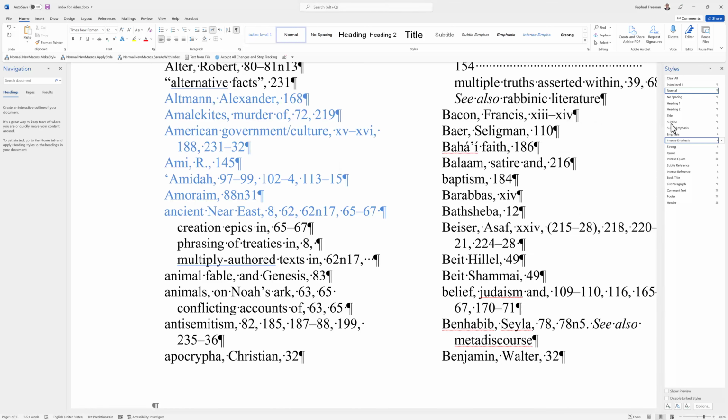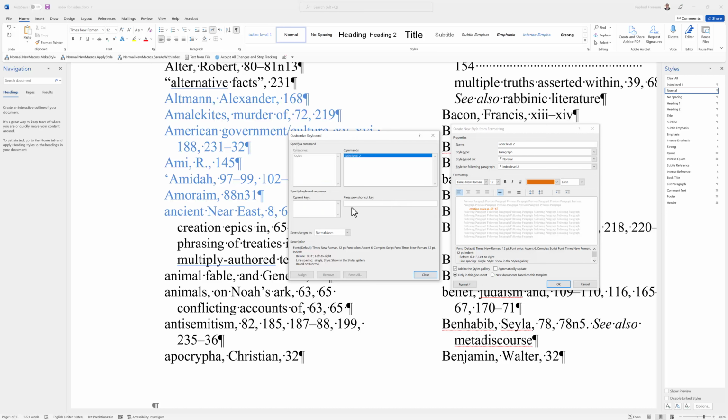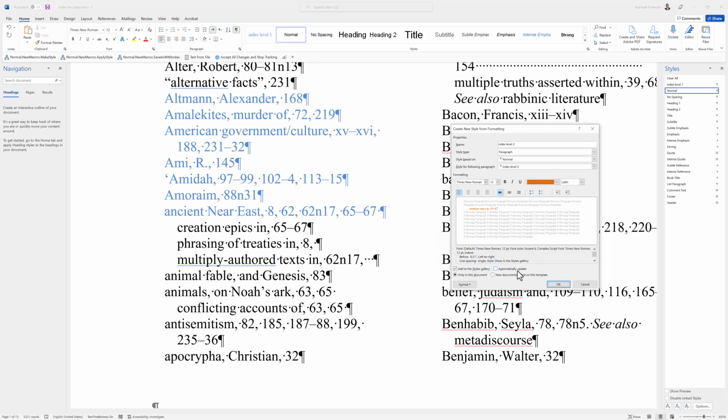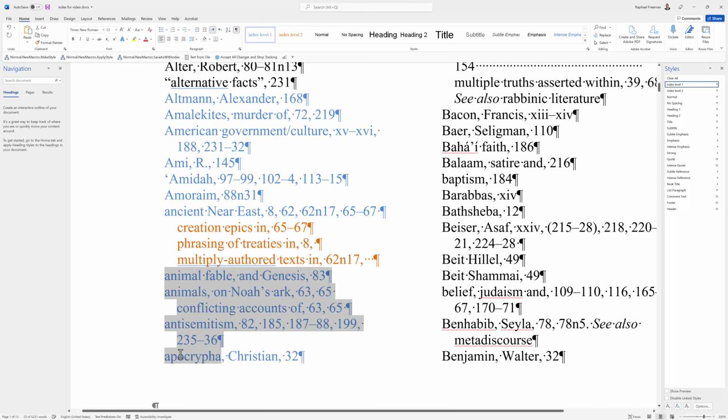Here I'm now going to create a new style. Okay, and I'm going to call it index level 2. Now if you really want to be sophisticated, you can base it on index level 1. But I'm not going to bother with that. I'm going to be very lazy here, and I'm just going to give it a different color, and I'm going to give it another shortcut key, and this time I'm going to remember to press assign here. Okay, and now I can just do control 2 and now control 1.